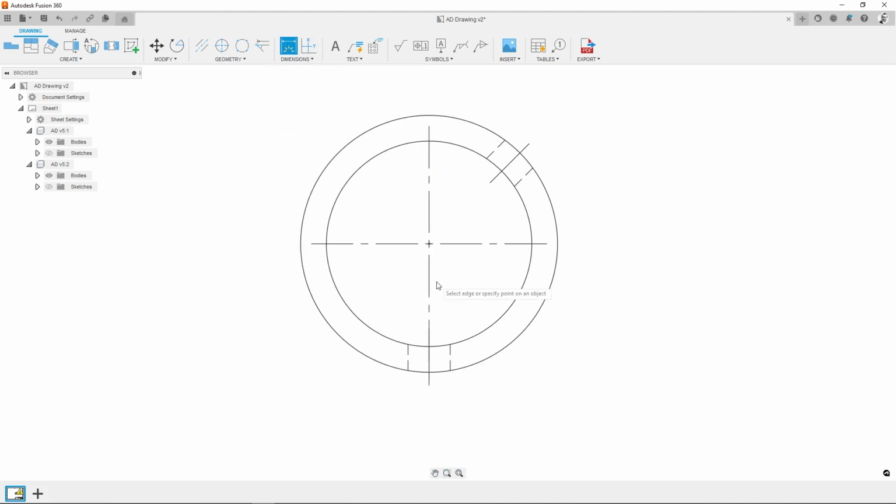If I use the generic dimension command, as you can see, there is no way to create the dimension I want to apply. I need to use the angular dimension.